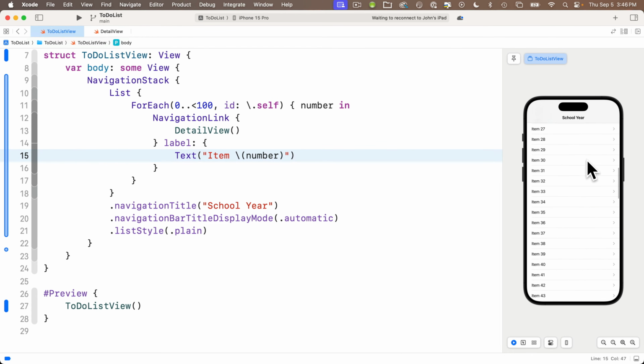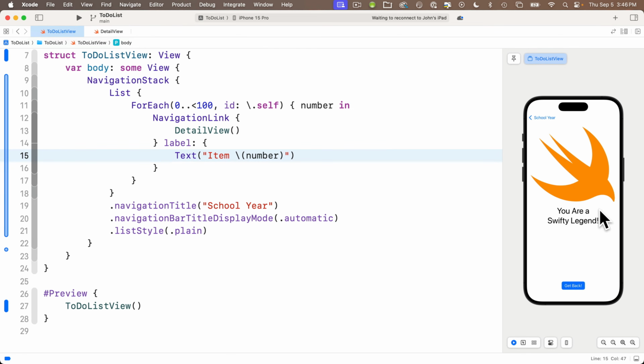And will you look at this in the preview? I get 100 rows. Now each has a disclosure chevron to the right. That's 100 navigation links. So now you can click any of these, head back to our detail view.